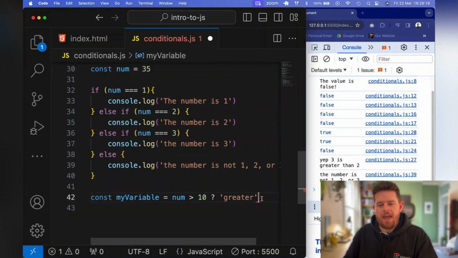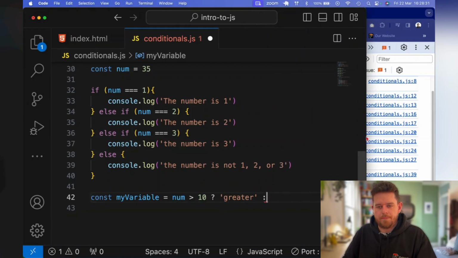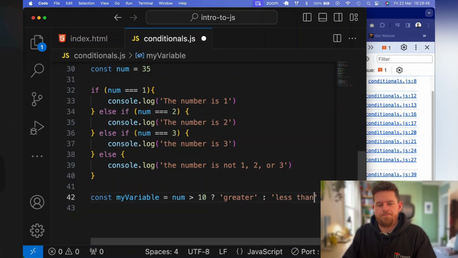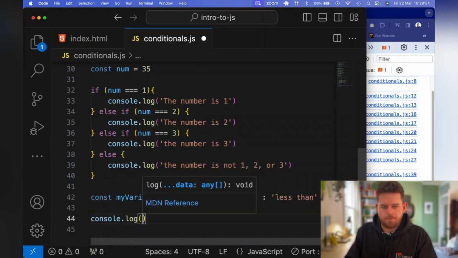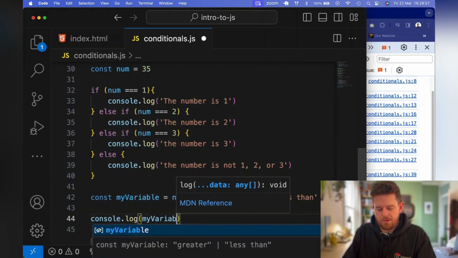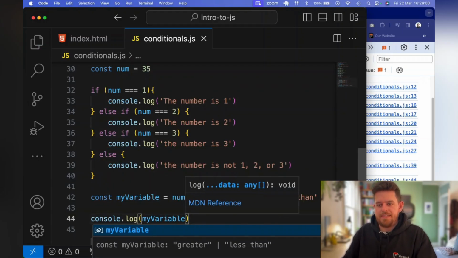Now, after this, you'll see that we've got an error here, and that's because we've not completed our ternary statement. So I'll add a space, and I will add a colon here. And then after the colon, we need to say what we want myVariable to be if this evaluates to false. So what we'll do here is we'll say that it should be a string of "less than". Okay, so under here, let's just go ahead and console.log myVariable. So let's save that.